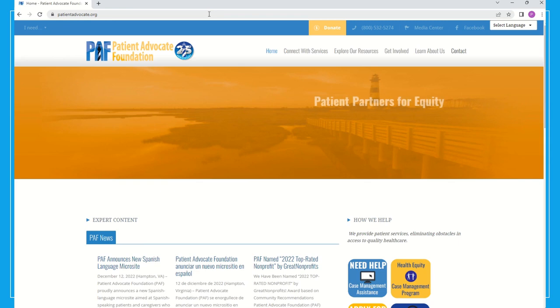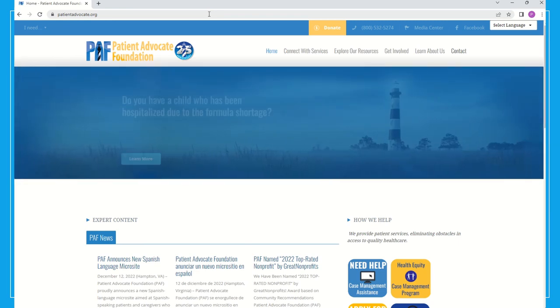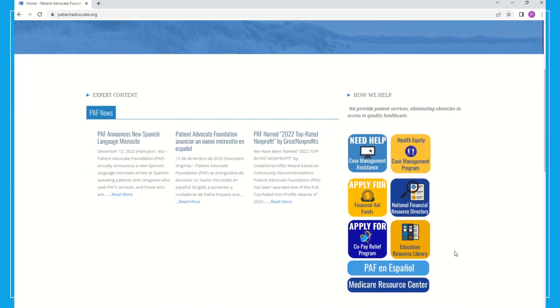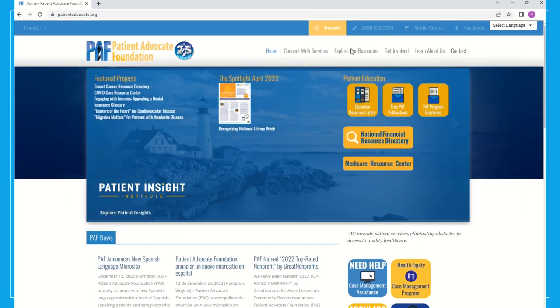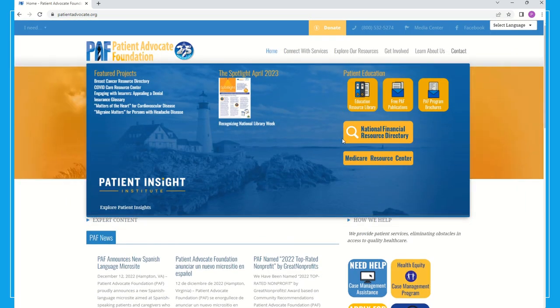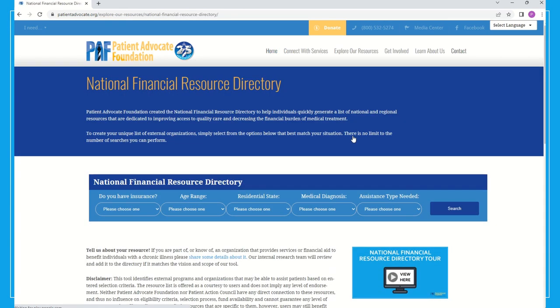Here I am on Patient Advocate Foundation's website, which is patientadvocate.org. And there are a couple ways to get to the directory on this page. You can find it in this set of quick navigation icons right on the home page. There's also an icon in the Explore Our Resources menu under the Patient Education section, or you can access it via the direct link patientadvocate.org/financial.